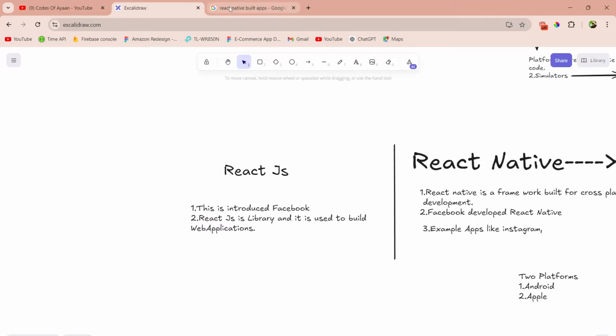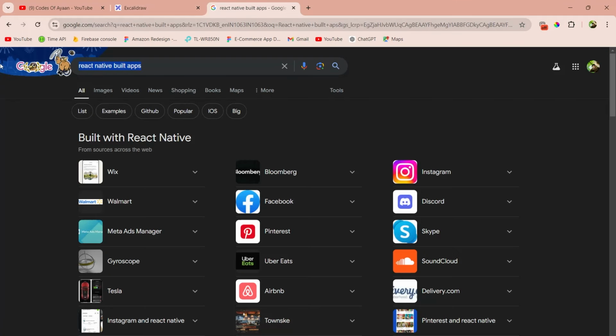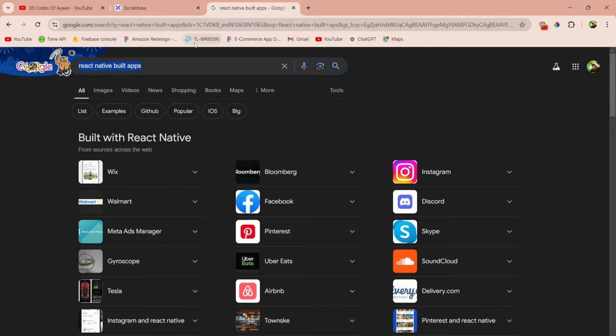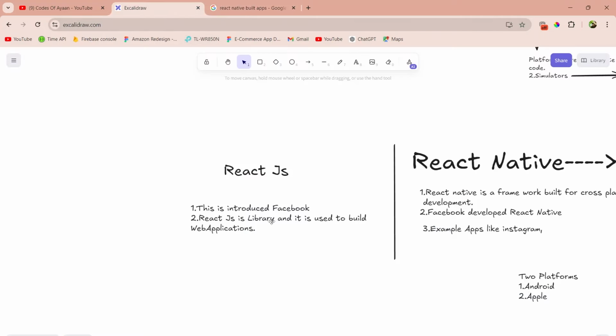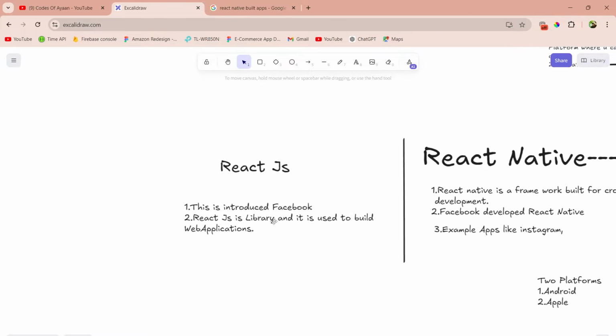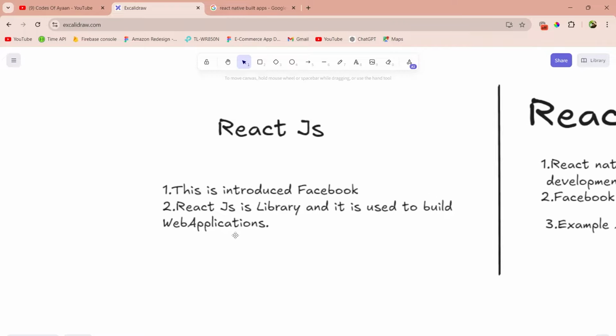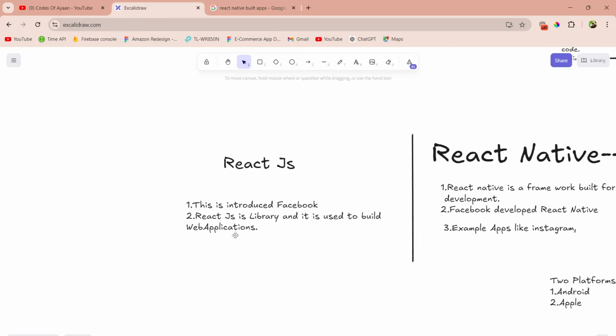Now, what is the difference between library and framework? I don't want to confuse you guys about the difference between library and framework. I'm going to explain it in a much easier way right now. In a single video I'm not going to tell you all the things, and I don't want to confuse you. Slowly we'll learn each word. As of now, we just came here to know the difference between React Native and React.js.